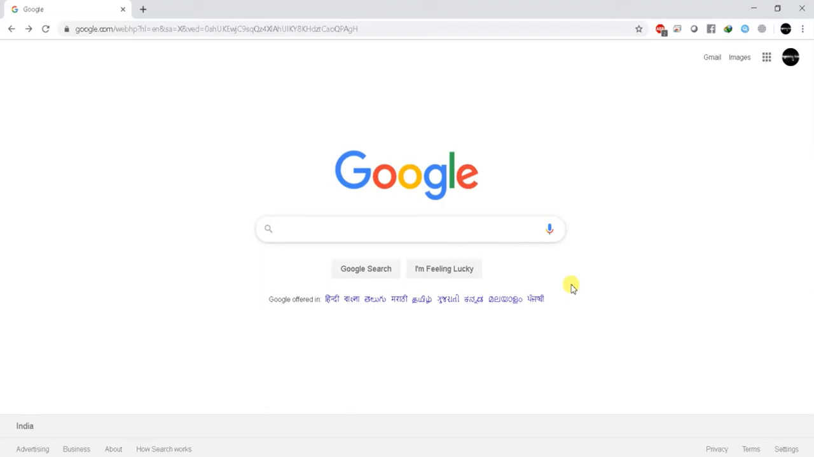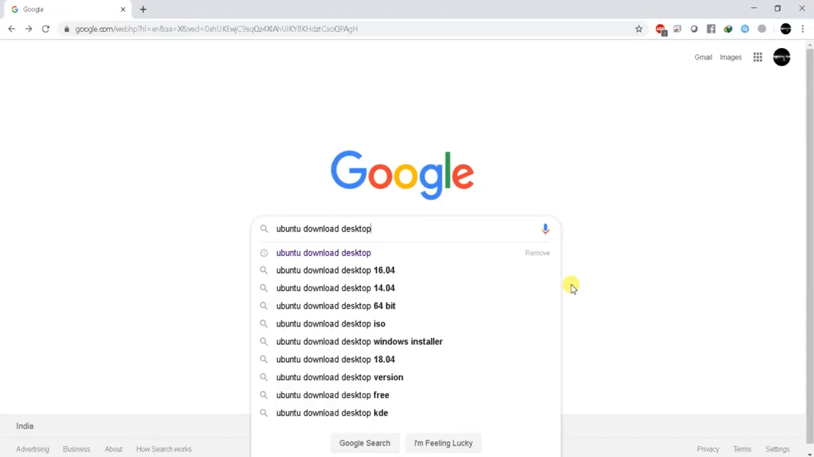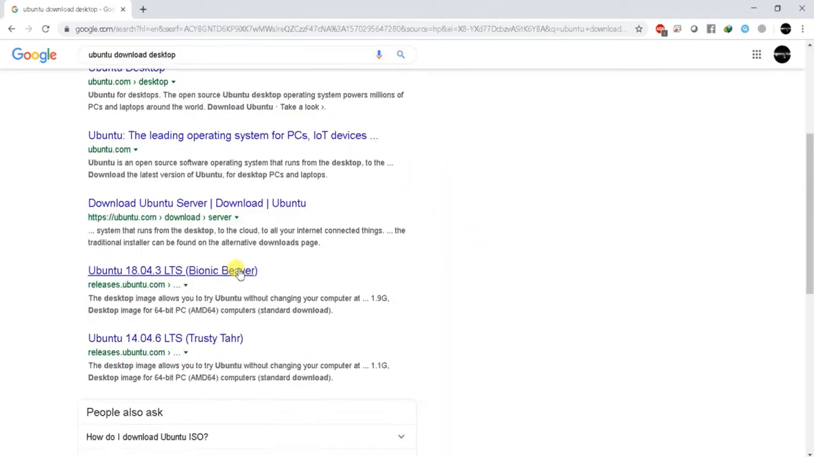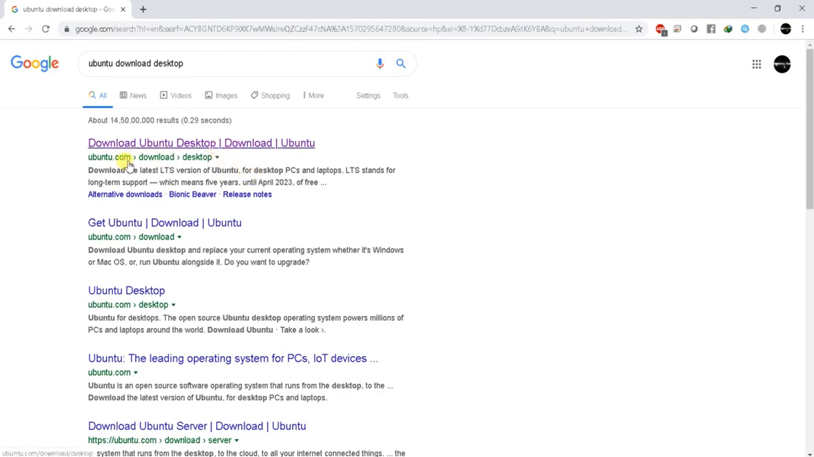So welcome back. What we will do today, the agenda, is to download Ubuntu. For that you need to type "Ubuntu download desktop" and hit enter. In Google you will see multiple results, right? So go for the top one, the one from the Ubuntu website, and click over here.